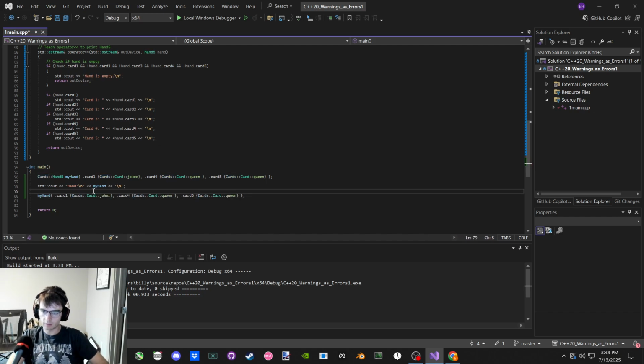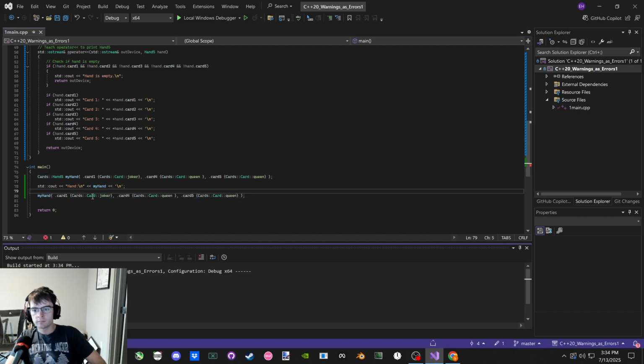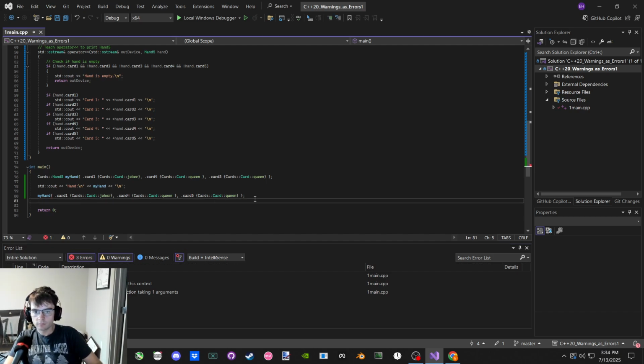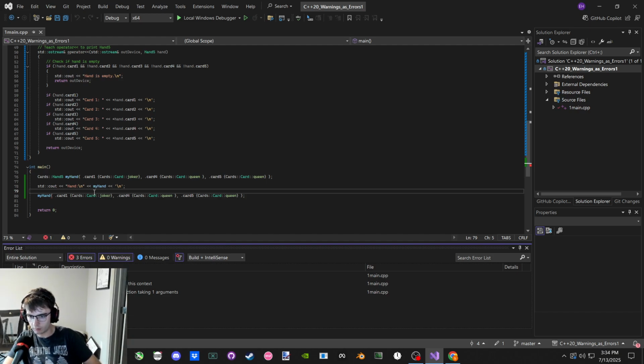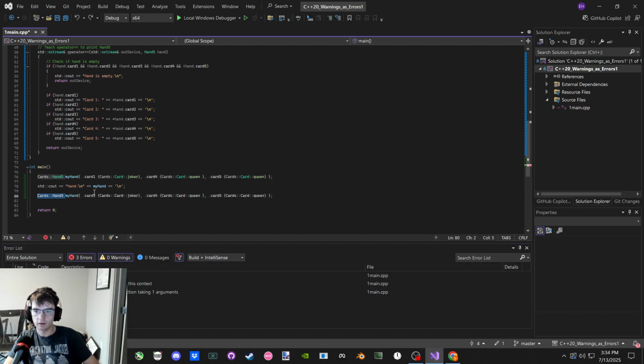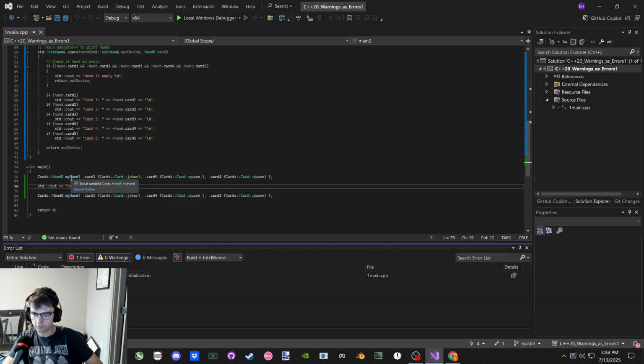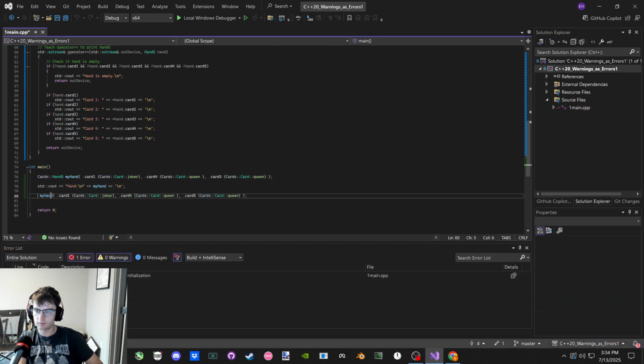So we just say my hand. It's not happy here. We could say equals to assign it, but in this case, it's thinking about arguments. An initializer list is unexpected. Probably because it's already been initialized. Wait, why is it cool with this? Okay, I was going to say it shouldn't be. But now I can assign it.